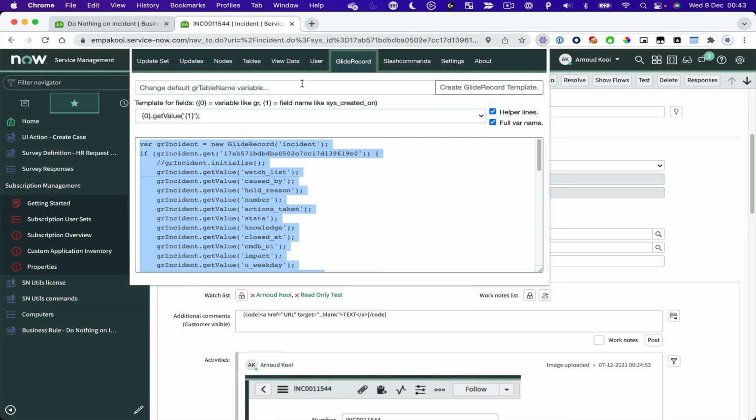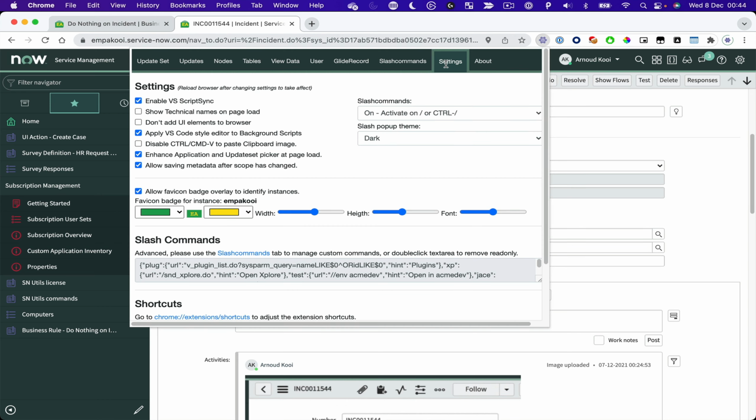The About tab, some details, the version number can be checked here. And if there's an important update, I might change this message. And now the settings, a quick explanation of all the settings that you can change here. Enable VS script sync. When you enable this, besides every script field, either HTML, JavaScript, CSS, there will be a small save icon, and by clicking that you enable the script sync to VS Code. Covered more in the script sync video.